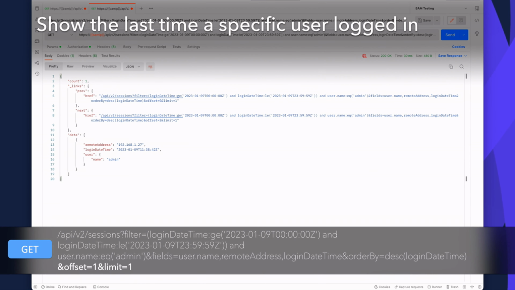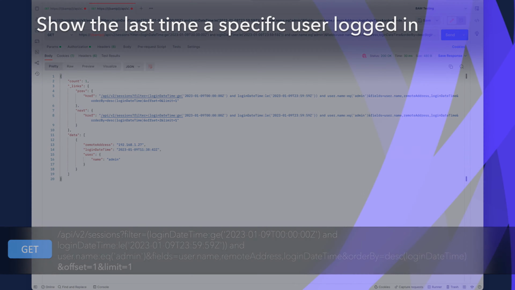Using the next link at the top of the response will allow for the selection of the next earlier time the admin user logged into the Address Manager in the specific time period. Pagination has automatically created the next link with the offset and limit set.